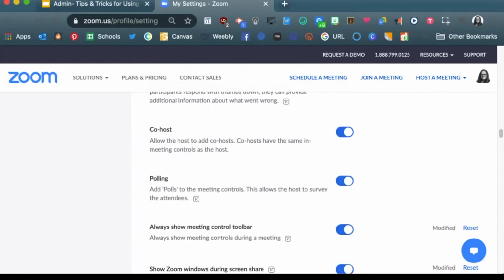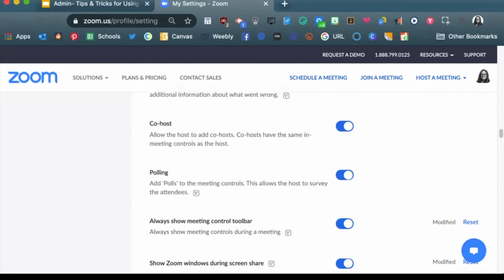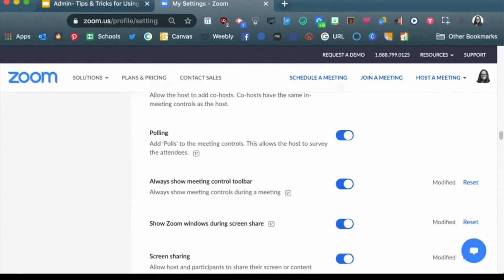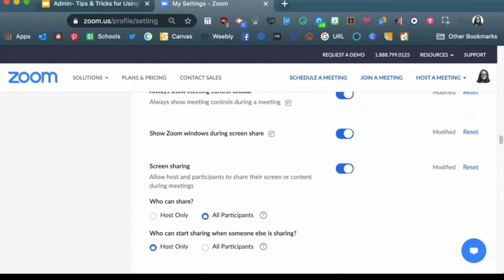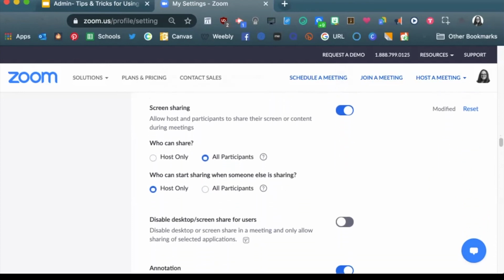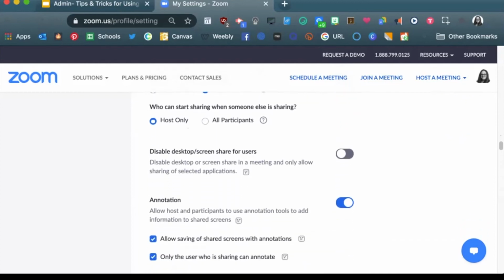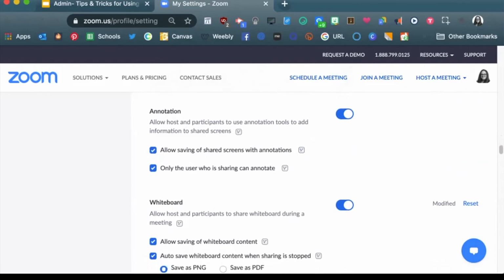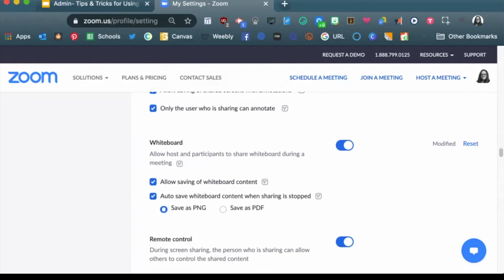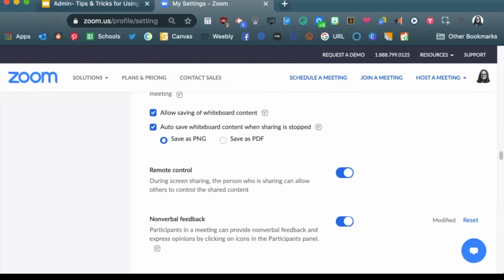And then I do allow to enable a co-host. That means once the Zoom meeting is going, I can add a co-host at any time. I have my polling turned on, so that's going to be important. I do have my control bar showing. And I'm trying to think, there's another one I want to make sure that I show. I do have annotation turned on, but you might not want to have that turned on. That's up to you. I do have the whiteboard turned on.